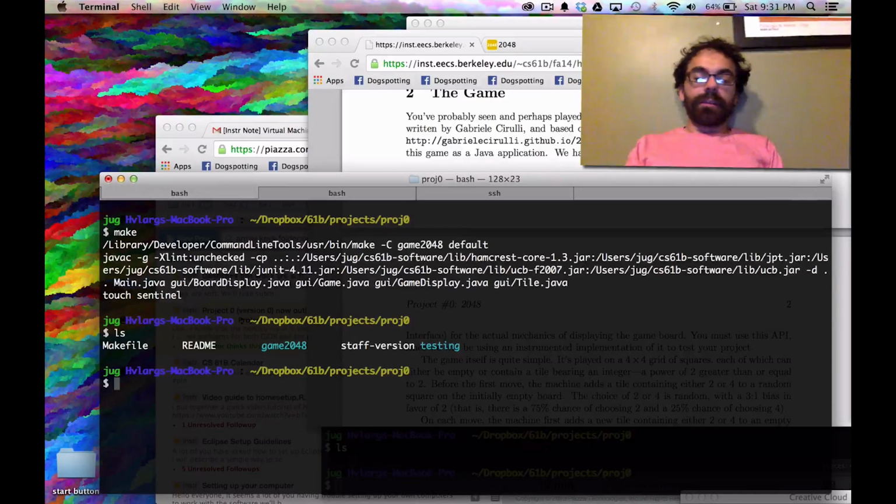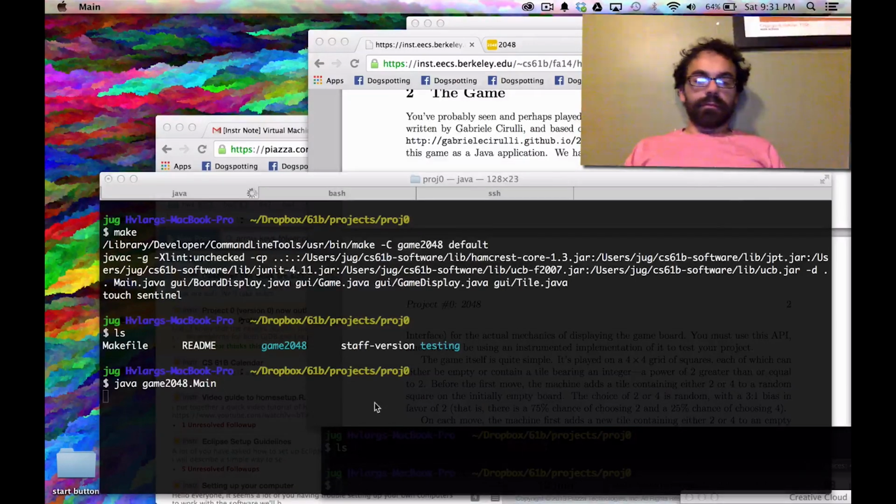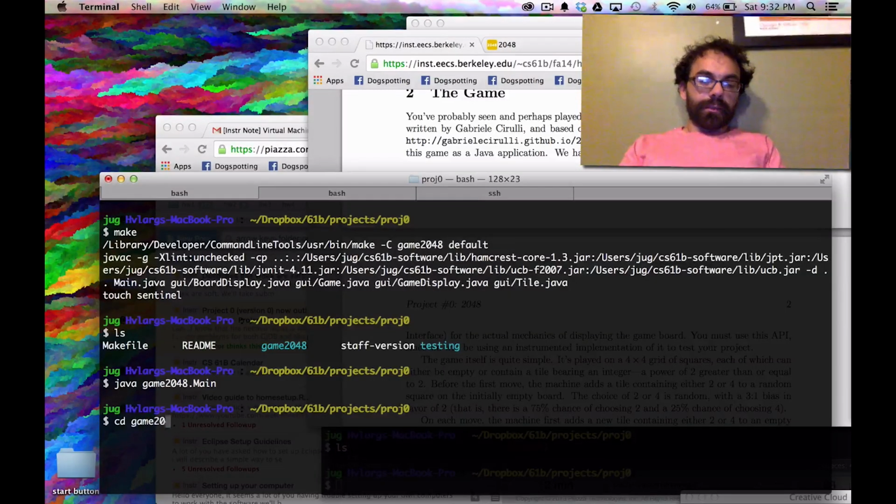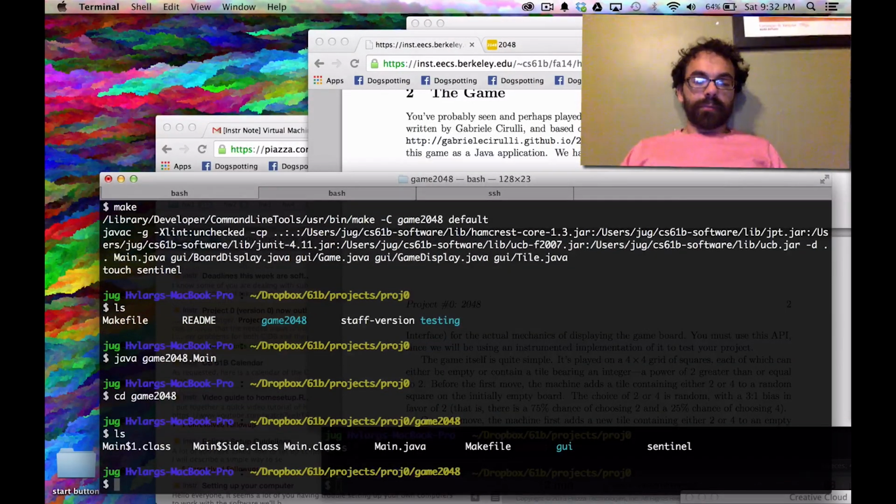Okay, so let's try playing this game. To start it up, I'll do game2048.Main, and it's a slightly different syntax because this is now a package. I'll talk about that in a minute. But when we start the game up, we see that our version of the game is really boring. In fact, about the most boring game you can imagine. It does nothing. Our goal is to fix that and make it into a fun game we can all enjoy. So let's open up the file we're going to be working on.